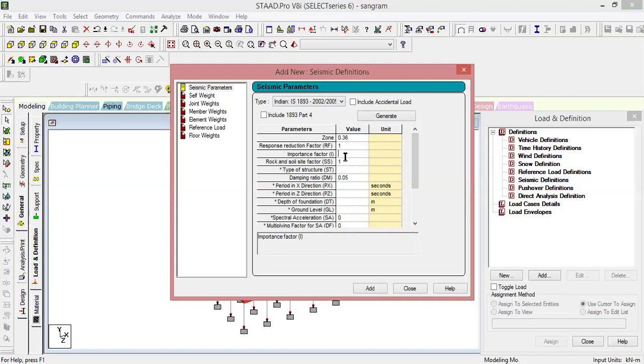Then here importance factor we have to put the response reduction factor is 1. Then we have to change it and we have to put it to 5. Importance factor, we have to take here 1, and rock and soil site factor is 1.